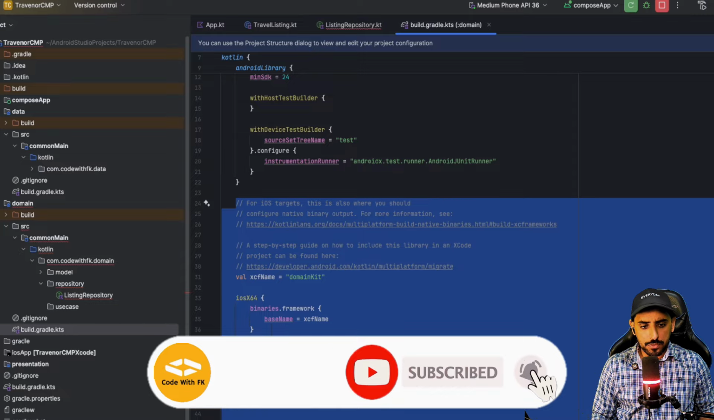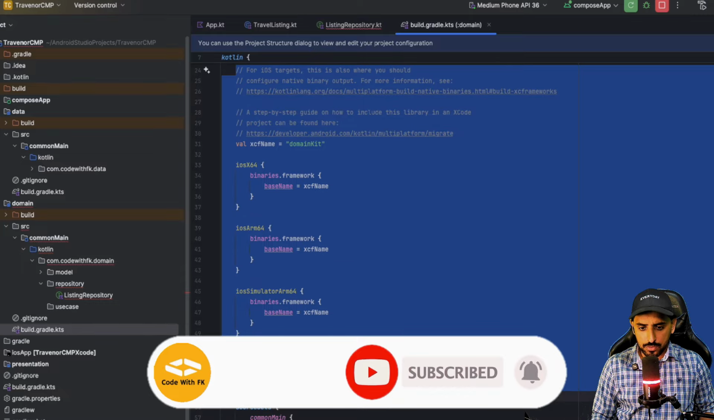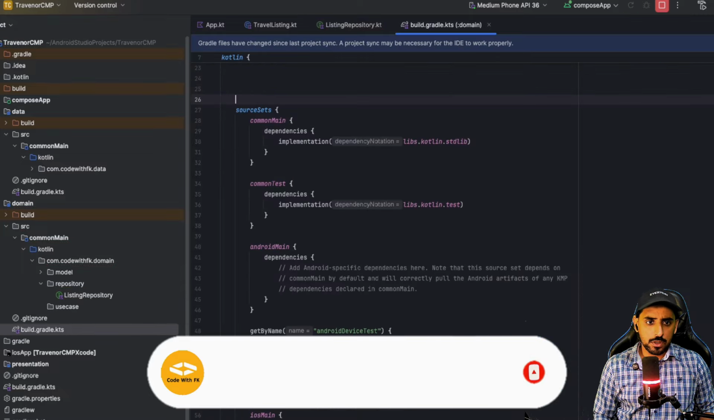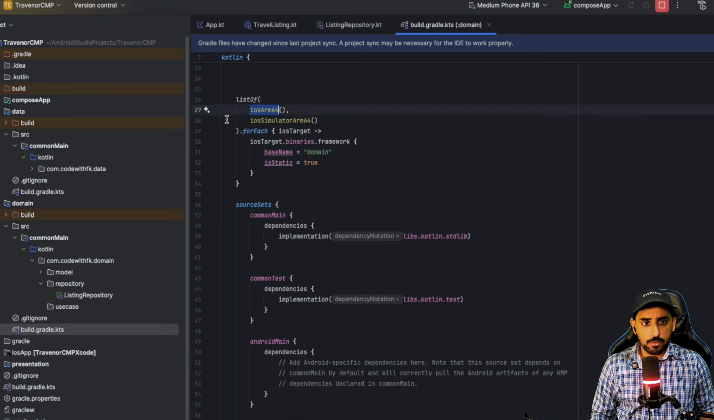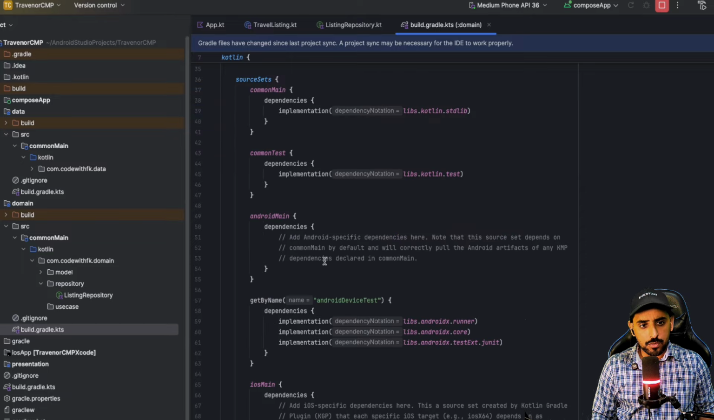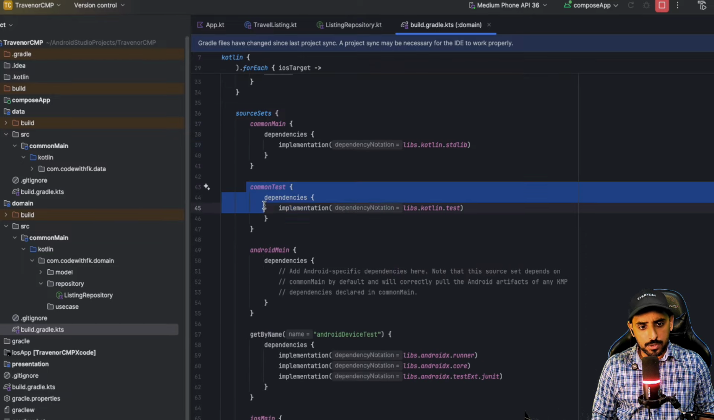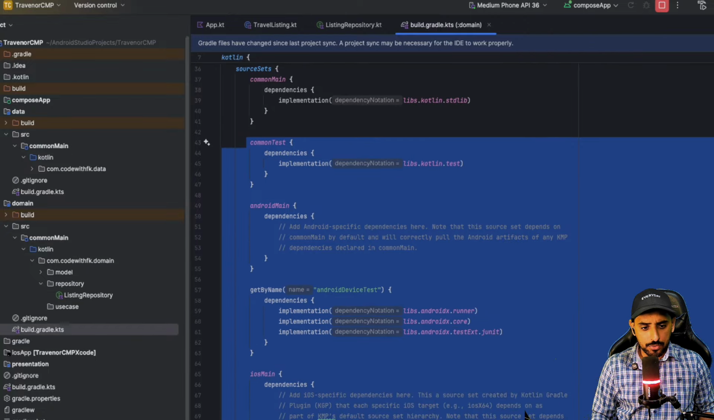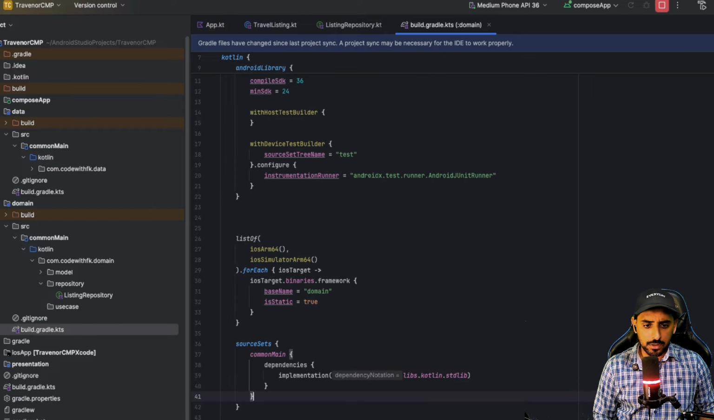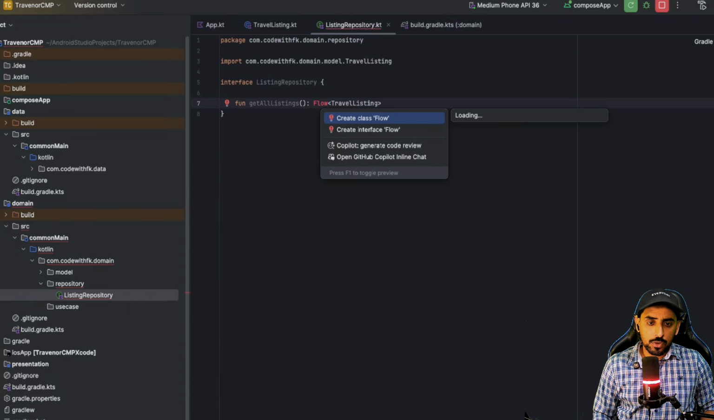Now for iOS, we don't need this kind of targeting. Instead, we're going to use the list of all these, because we need to define it this way. So we'll be using iosArm64 and iosSimulatorArm64. And over here, we don't need the common test for now, Android main, runners, or iOS mains and all that. We'll just clean up these things and sync it. Okay, so now the flow is not there.